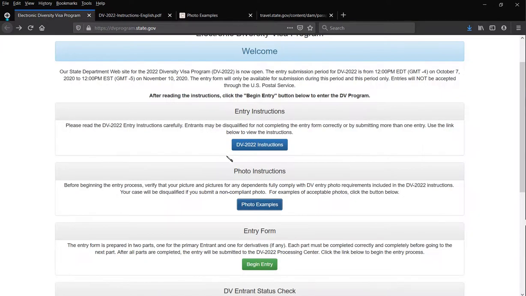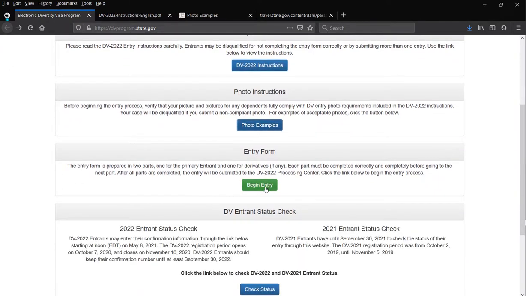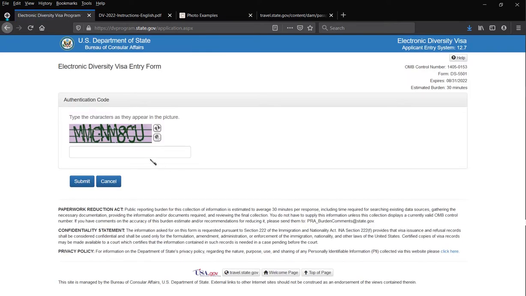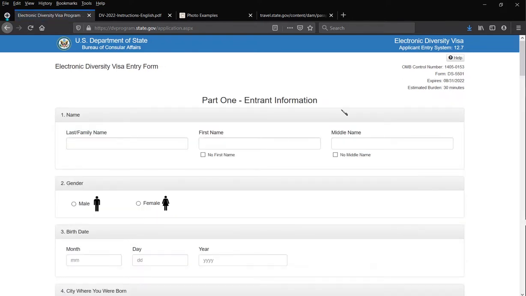So let's go step by step on how to apply. You click on begin entry and you receive characters that you must type correctly as the authentication code. CNM8CU. Submit. You have only 13 minutes.